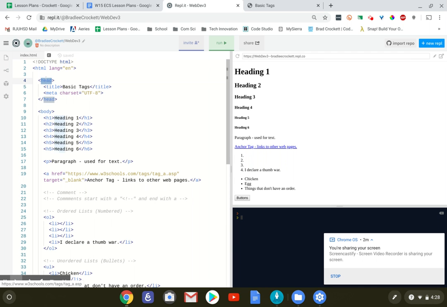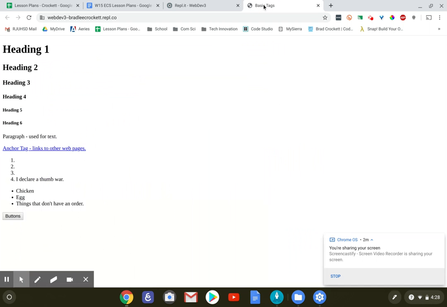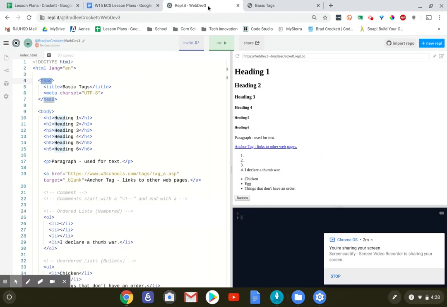I have a head tag. Again, these are not viewable in the viewing area. They will actually be the tab name at the top. So the title, you should have a title inside the head tags. And I'm telling the web browser to use the character set UTF-8. If you remember back to our data unit, UTF-8 is an extension of ASCII. These are the basic character sets.